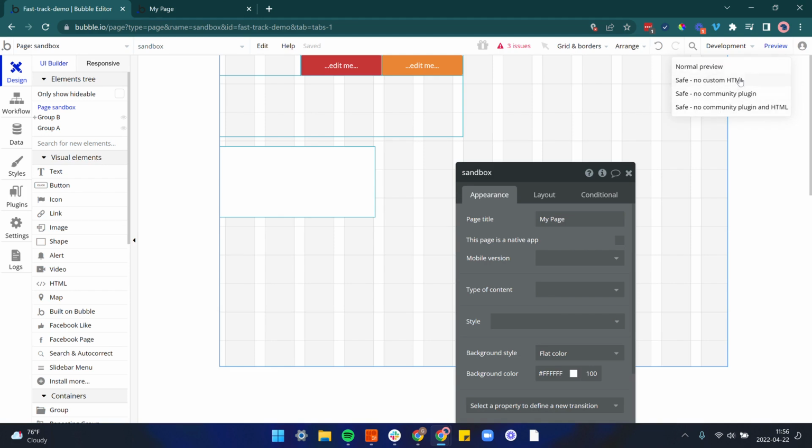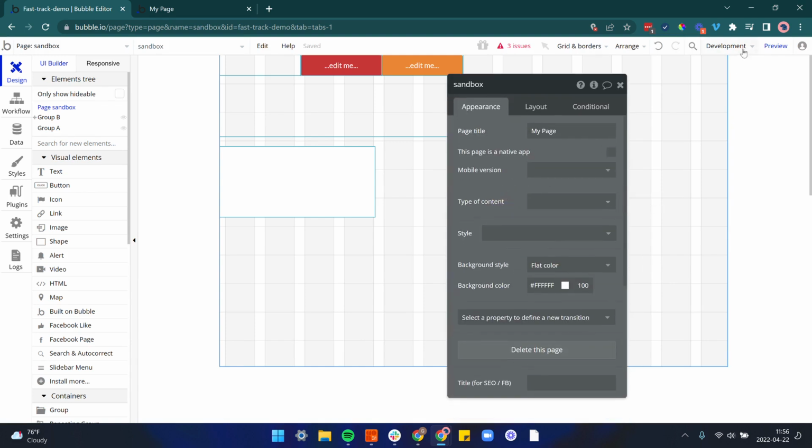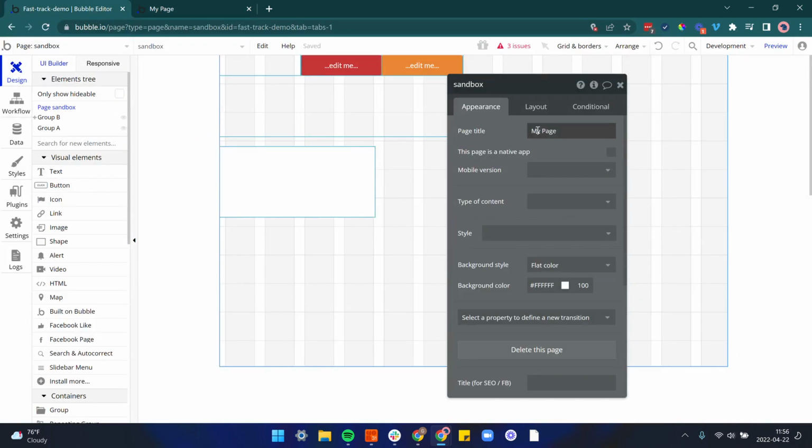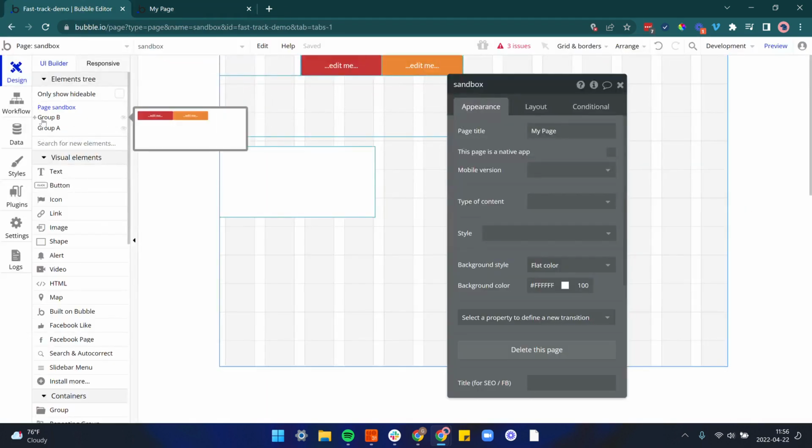These are safe modes that will remove any third-party code that you may have added to your app via plugins or via some custom HTML that you might have added. That is more for troubleshooting, to make sure that you're not creating any conflicts or any bugs due to external code. All right, so that way you can isolate things. So here's my preview. You can see in the tab there, my page is listed there. Again, that's because my page is written in the page title, and I only see these buttons because my green button, wherever it is, it's in one of my groups, it's still marked as hidden by default.